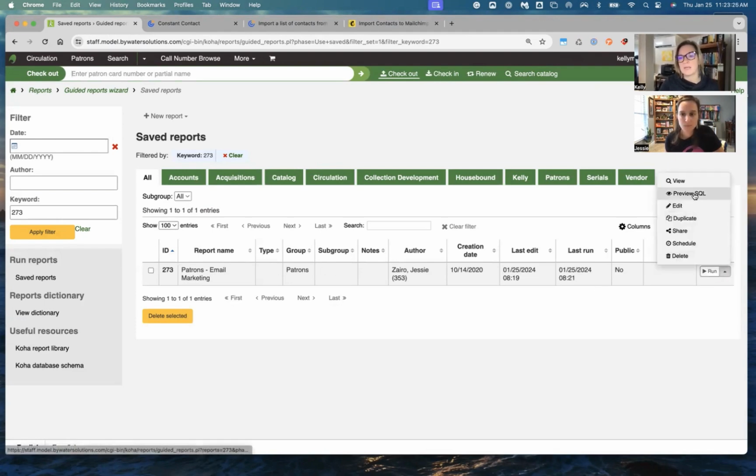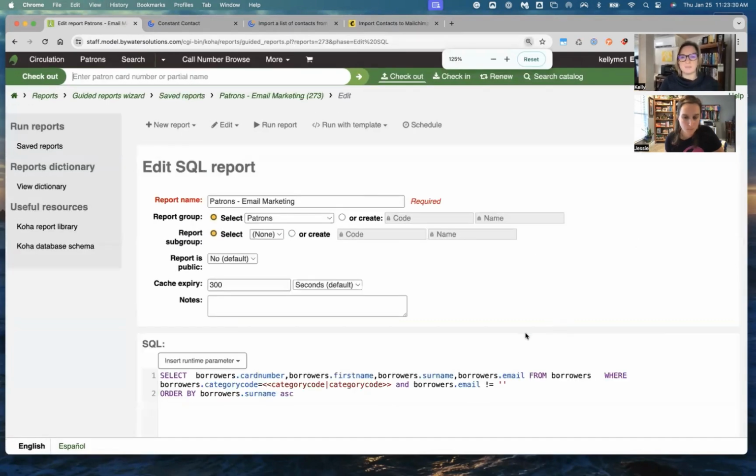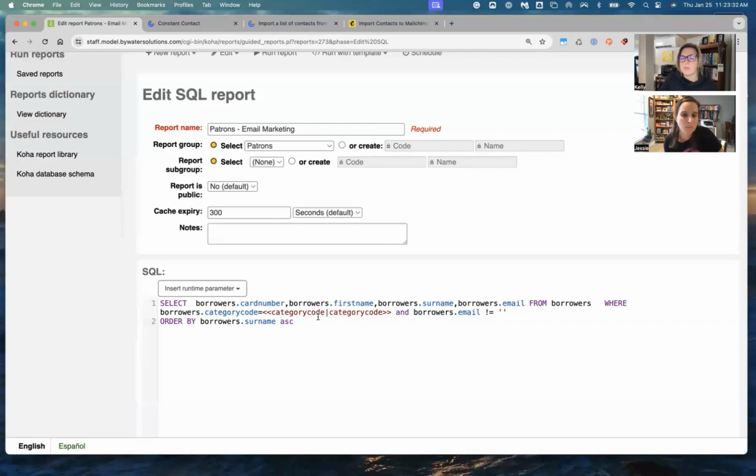And I'm going to go ahead and just hit this edit button just so we can see the SQL that's here. And really all we did for this report was we allowed ourselves to be able to limit by patron category. So you'll see that when we run it. And we're only looking for borrowers that have email addresses. So we don't want any of those patrons in our database that don't have an email.